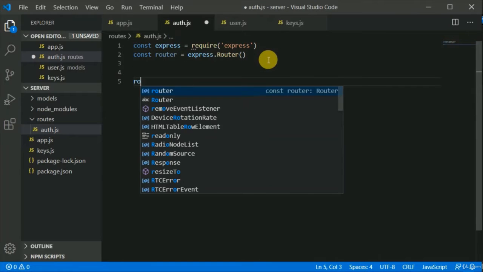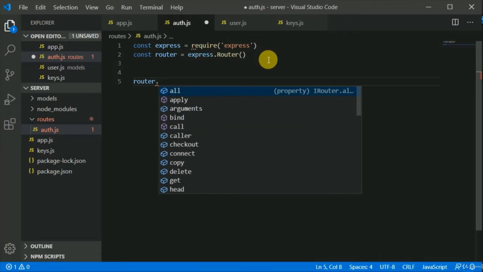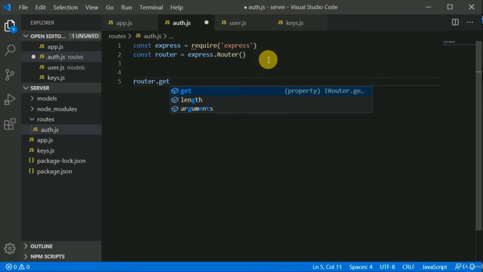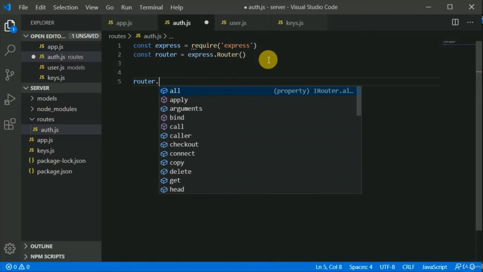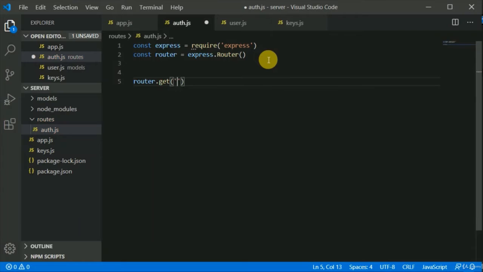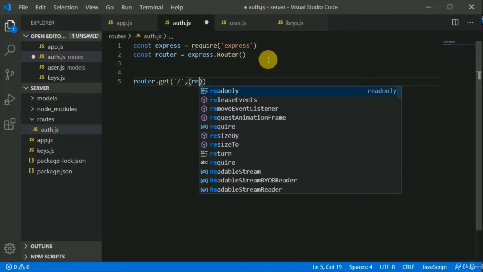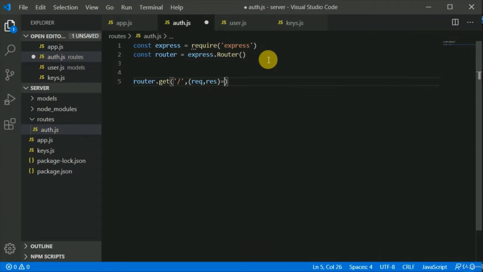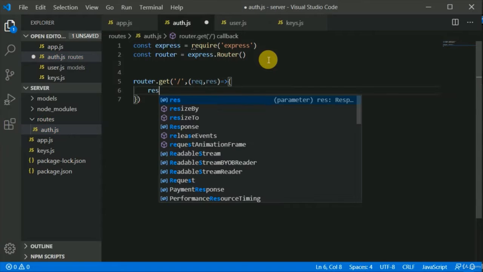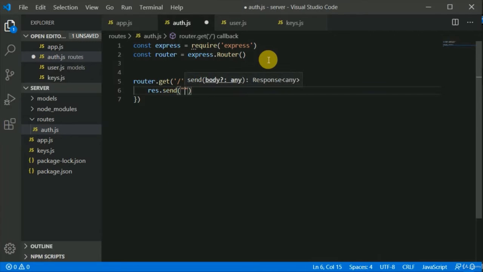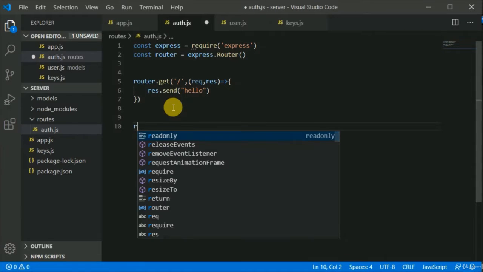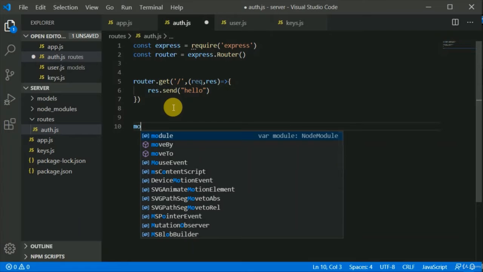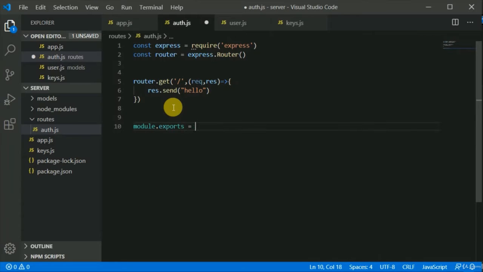Now here we can create routes, right? So we can use this router and we can create a get route, right? We can create a post route, dot post, like so. So let's create a get route, and let's say slash, and here we can write request comma response, and let's say res.send hello. We can send hello. Now we need to export this, right? So here we will be writing module.exports equal to router.